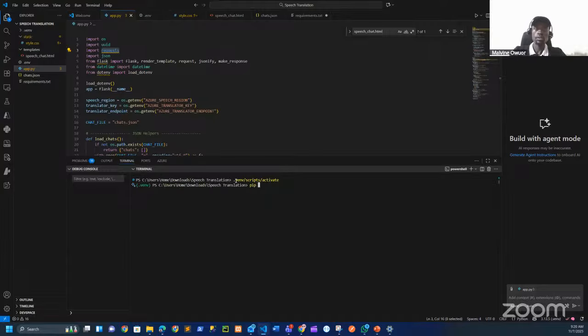I'll do a pip install. We are missing Flask and requests. And which one again? python-dotenv. So let's install these packages. It won't take much time.